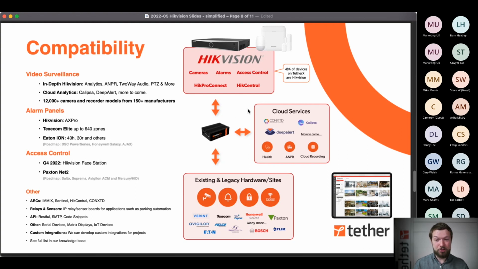But by putting a Tether box on site, you can then take your existing and legacy sites, whatever that might be. So you might have Texecom panels or a Paxton access control system. You might have some older Pelco devices, whatever it might be. And all of a sudden, they will work nicely with Hikvision. You'll have access to them in the cloud. You can add advanced cloud analytics to those devices. So it gives you a lot of flexibility with what you can do. It can become quite complicated behind the scenes, but the user still gets a very streamlined, very straightforward user experience. And we are compatible with Image Sentinel and Hik-Central Connect.